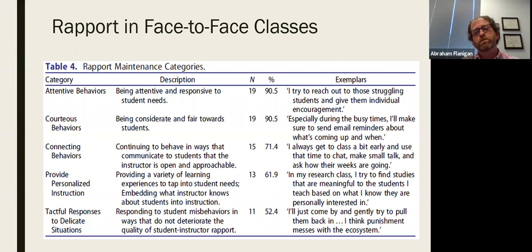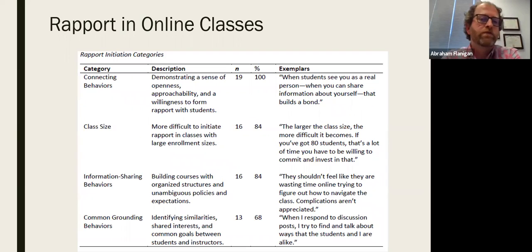So those were the interviews with face-to-face instructors of face-to-face classes. We'll see a lot of similarities here with our findings based on our interviews with online instructors. Again, we see the connecting behaviors, information sharing behaviors, and common grounding behaviors, in addition to class size, were identified by online instructors as being useful for the initiation of rapport.